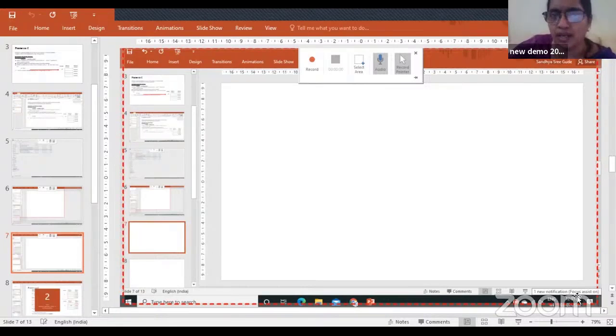Once you have selected the area, make sure that your PPT is activated. So you click on your PPT. Okay, you click on your PPT.